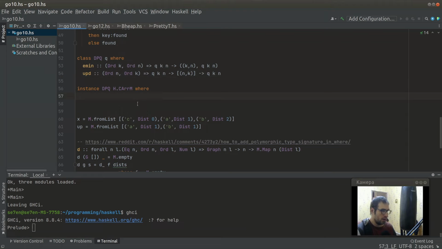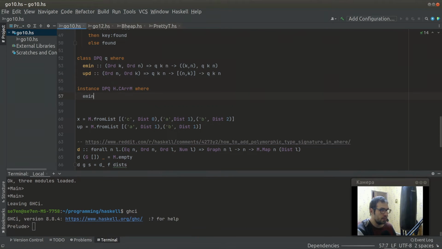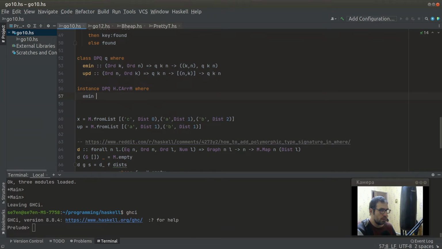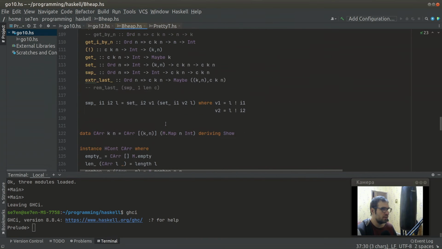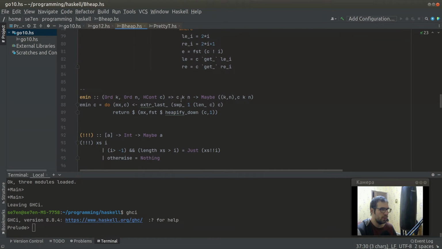Okay, the first one is extracting minimum, which provides at first argument we need to provide our queue, and we can use the heap extract min function from our queue. So actually we use this function extract min, and it returns to us the Maybe of pair of the pair which contains k and node, and container.